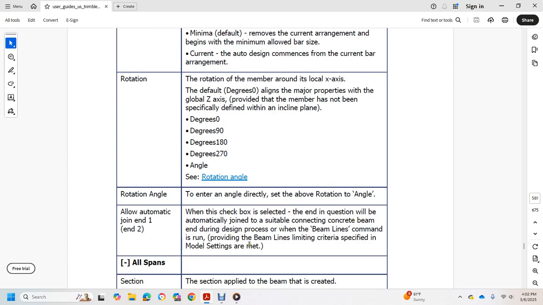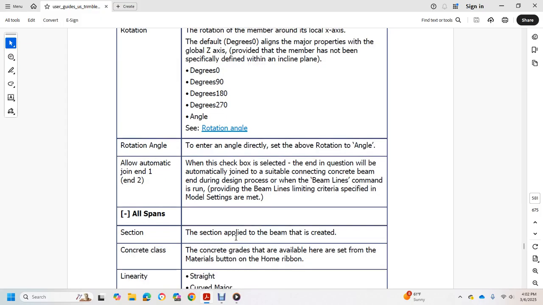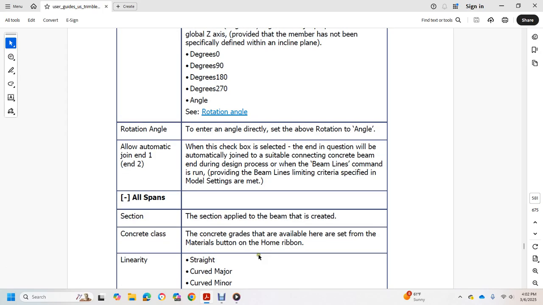The beam lines command runs with the provided beam lines limiting criteria specified in the model zoom. Settings: replace section. The section applied to the beam is created with the concrete class. The concrete grades are available here to set from the materials, but only with the home ribbon.